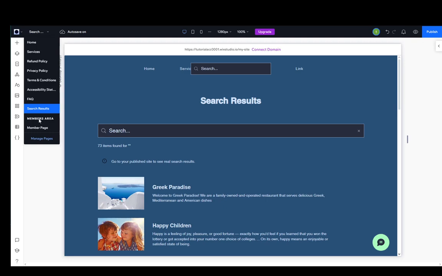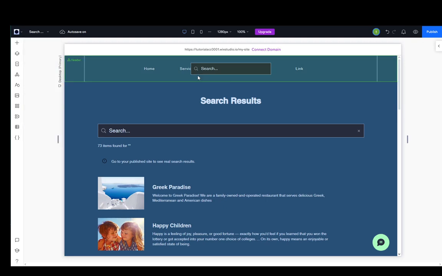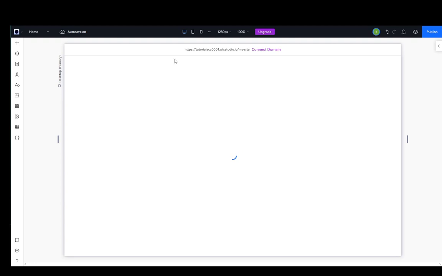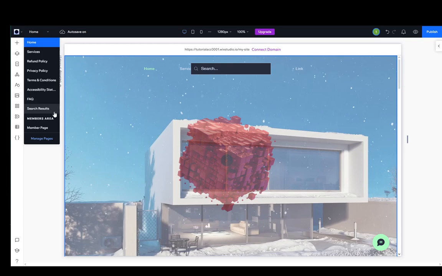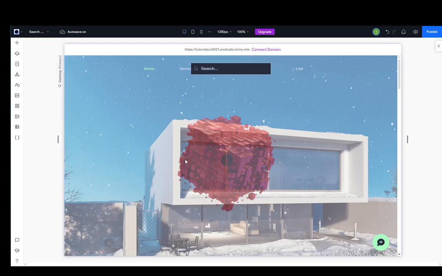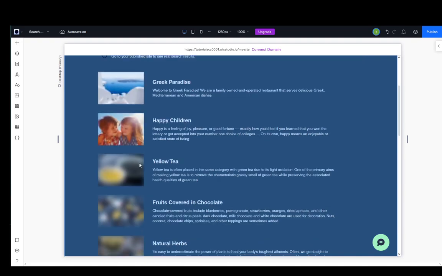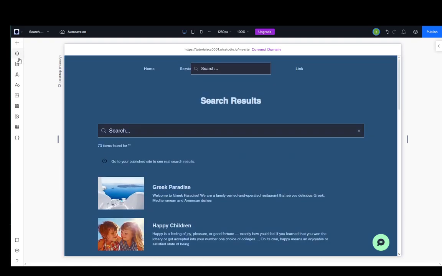I'm pretty sure it added the members area and the members page as well, but as you can see, it'll add a search bar, and I'm pretty sure it'll add it to most of your pages, if not all of them. And as you can see, it has added to, I'm pretty sure, all of them. And whenever you search something here, it'll take the user to the search result page, and it will, of course, show all the results of the search.